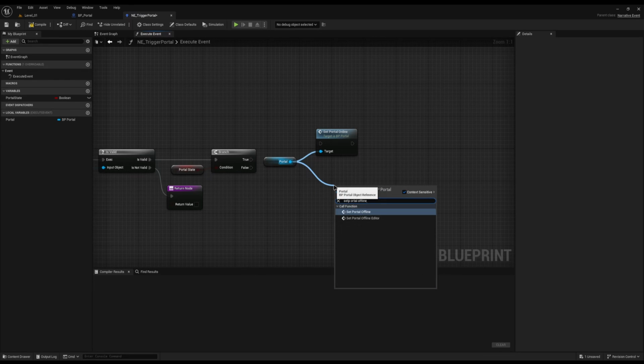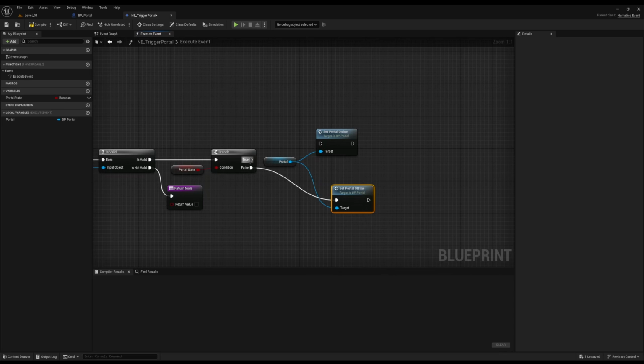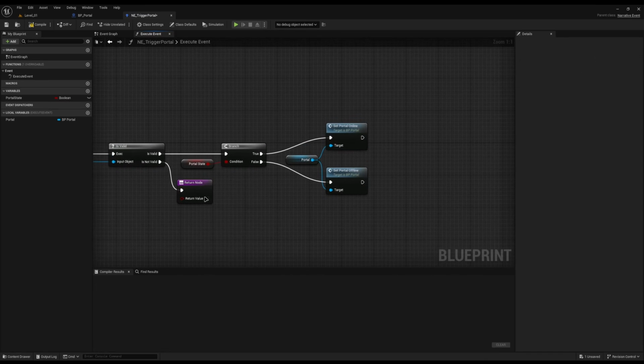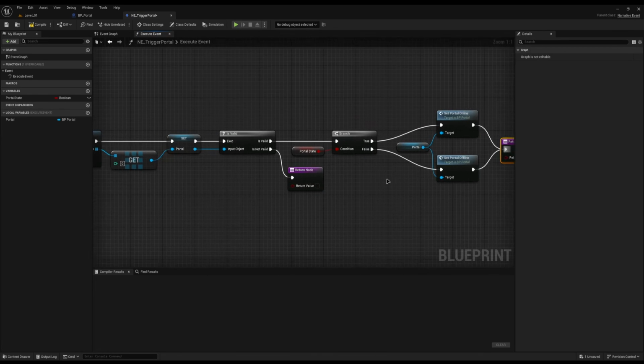Now you'll notice you can see the editor version. If you click the editor version, it will just snap into place like it does for us in the editor. You don't want to click this one. You want to click the set portal online or offline, otherwise it won't work properly. And then finally, just to clear narrative up, I'm going to make sure that both of these are into a successful return node like so.